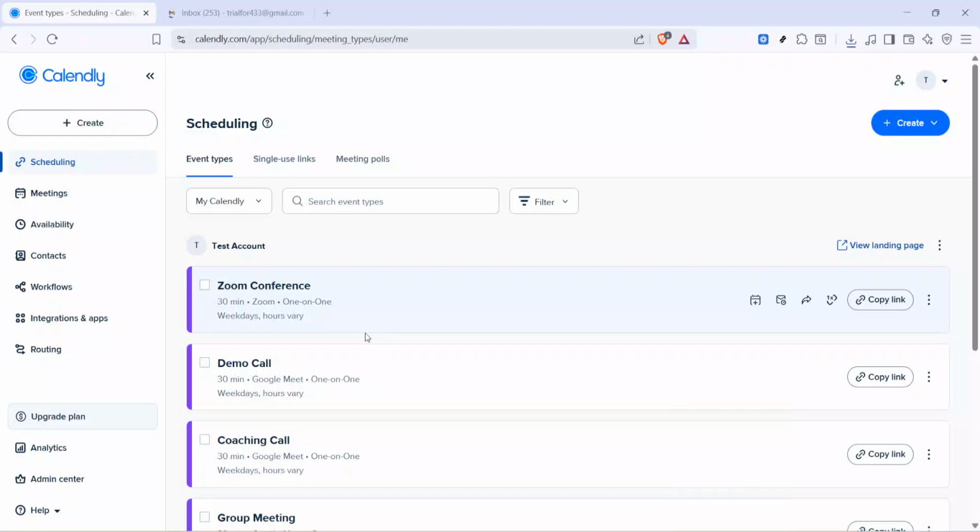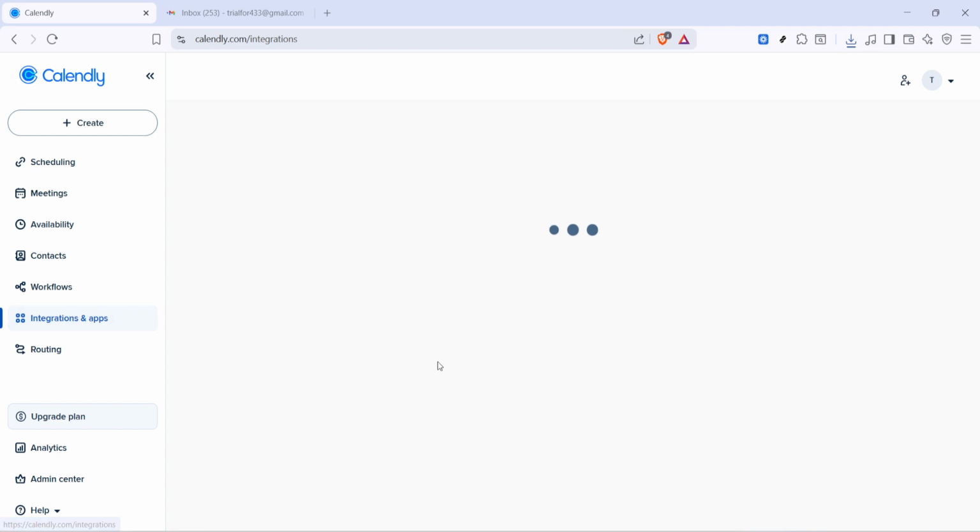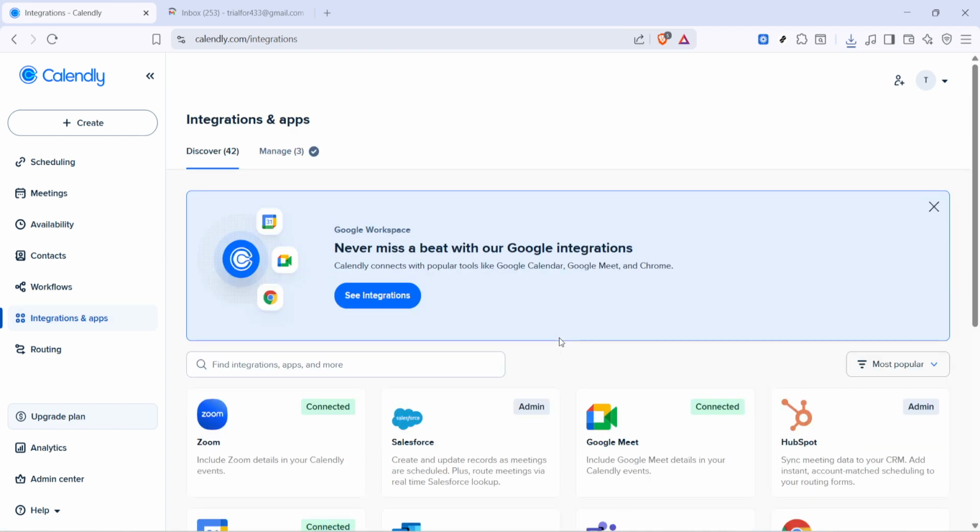In today's video, I'm going to teach you how to use Calendly API. To get started, sign in to your Calendly account. From your dashboard, open the Integrations and Apps section. This is where Calendly groups all official add-ons and developer tools.